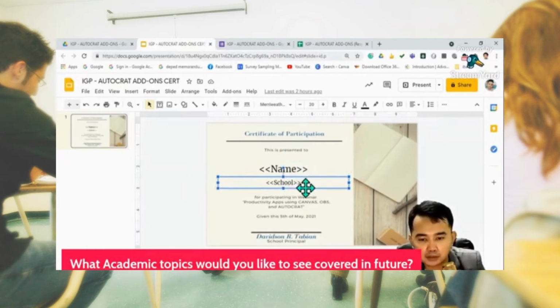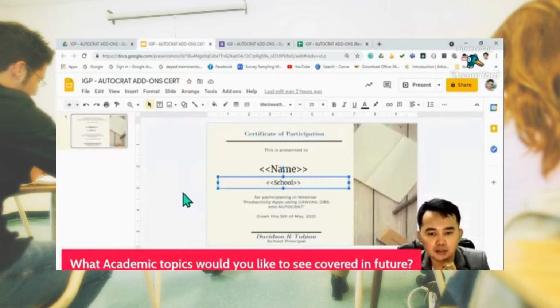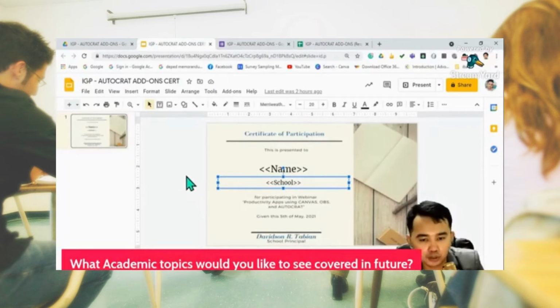In the second text box, the respondents' school will be merged or placed here. So, opening tag and the closing tag. The opening tag, school, then the closing tag. Make sure it is exactly the same as the column title on your Google Sheet. If you're done with your certificate and you already typed the right tags, you can now proceed to using Autocrat.